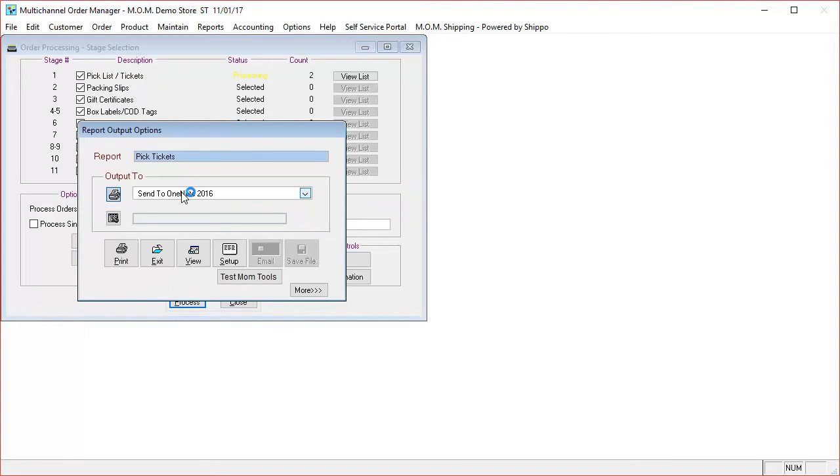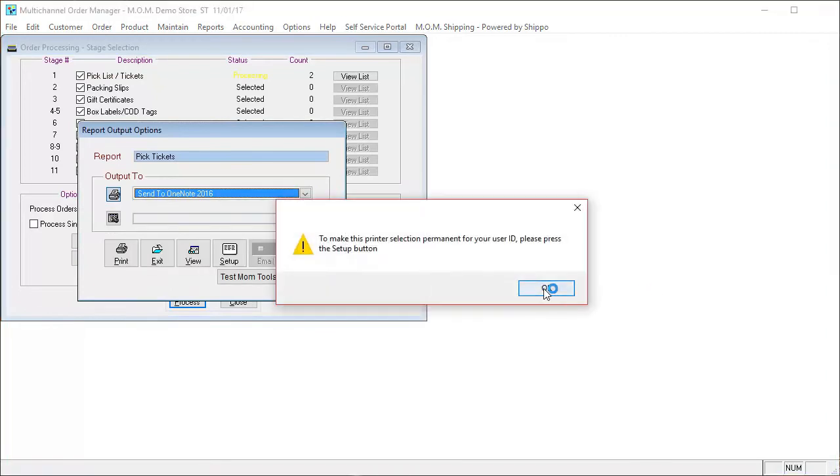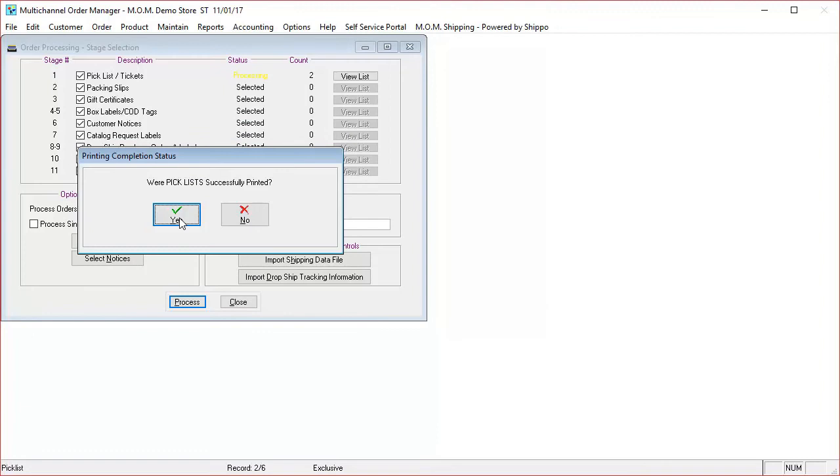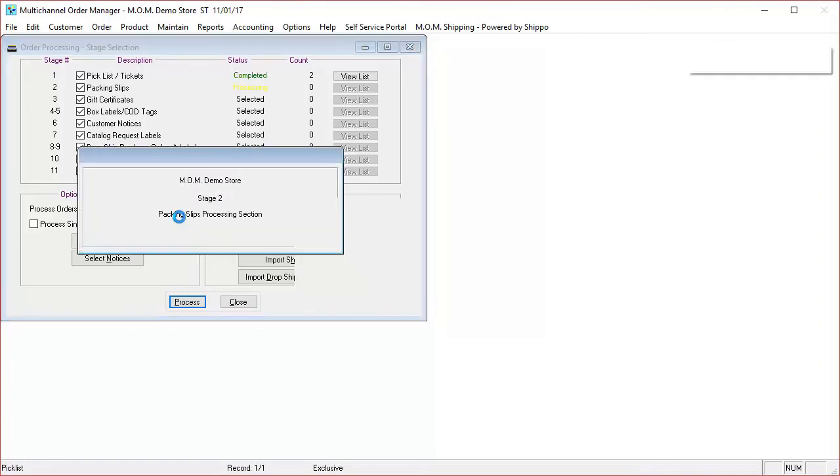First, we get our pick ticket. I'm actually going to print this out. And you say yes to that. Now we get our labels here. At this point, this is calling out to Shippo to get the labels. I'll give you a preview of that once the label gets back.